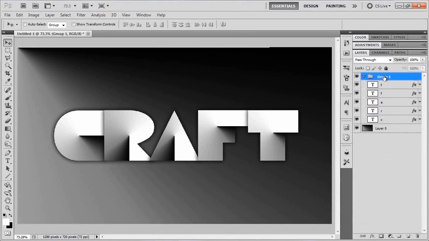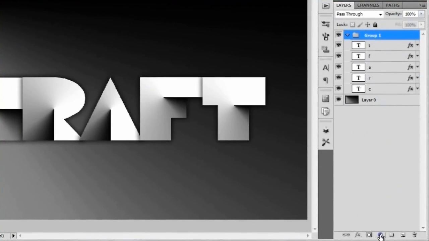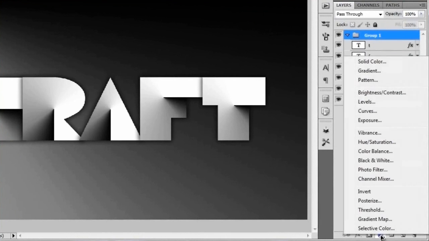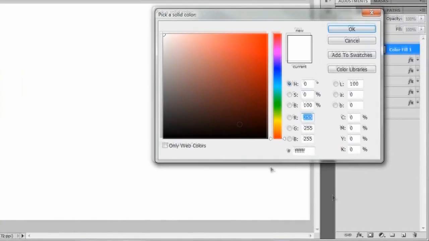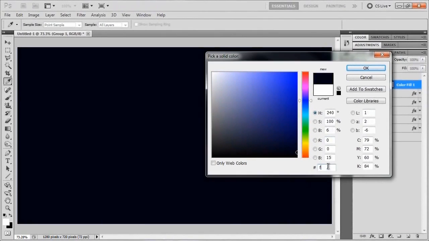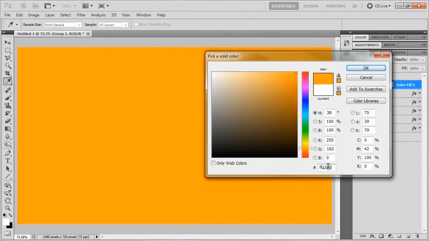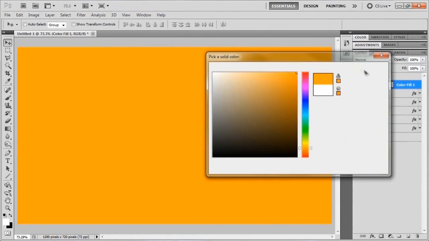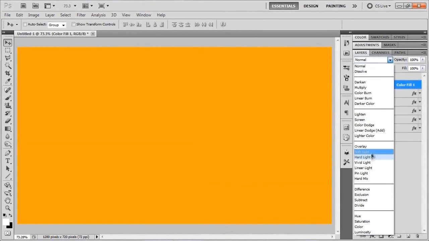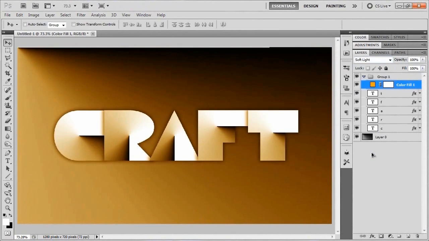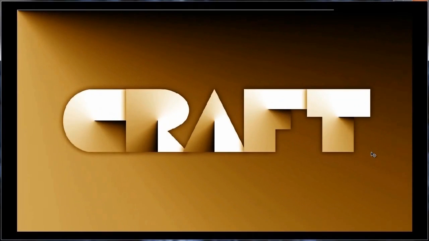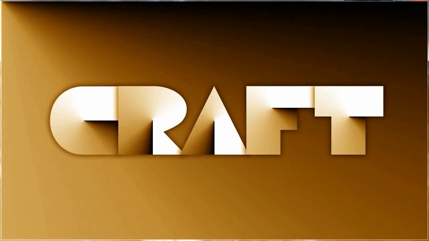And the last thing we want to take care of is adding a little bit of color. So we'll go down here to the adjustment layer button and give that a click. And we'll go and use a solid color. And the color we're using is FFA200. And you can use whatever color you want, but we'll just stick with that for now and hit OK. And just change the blend mode of this to soft light. And voila, that is all there is to this tutorial right there.